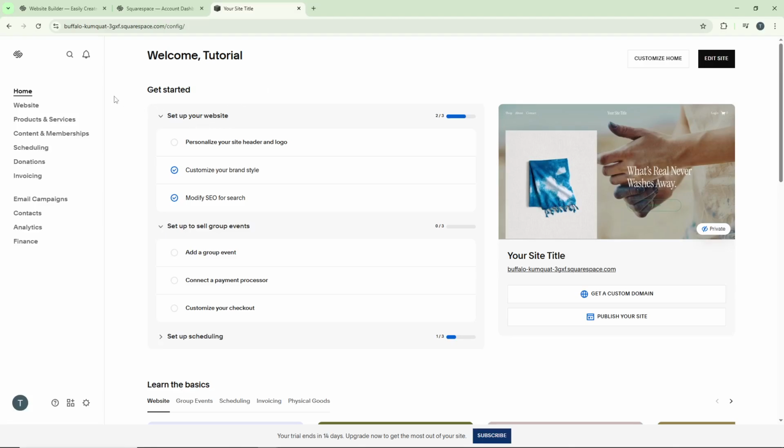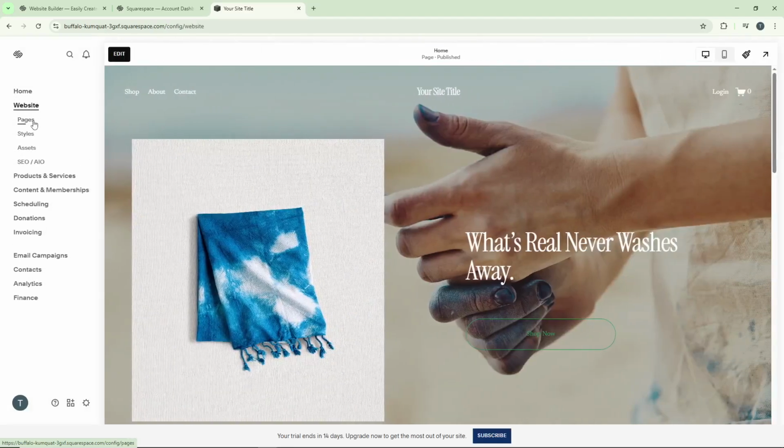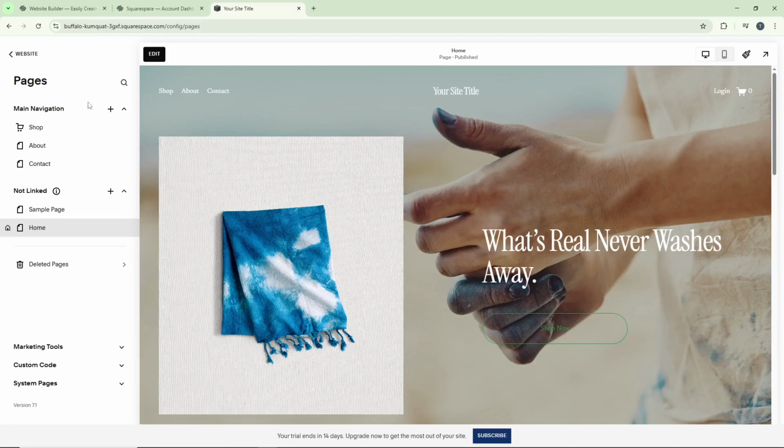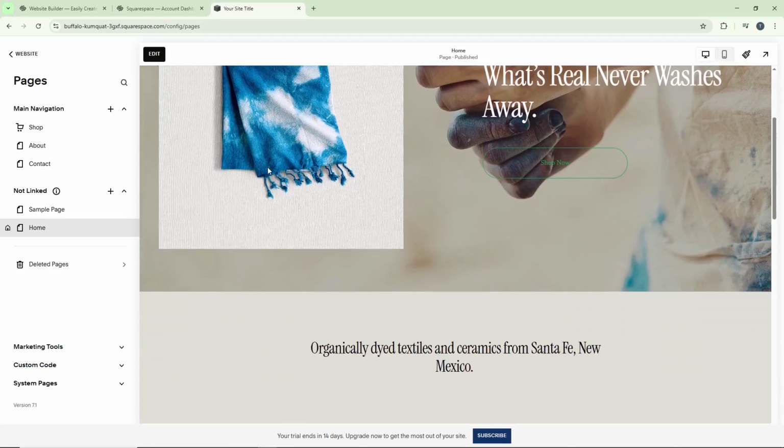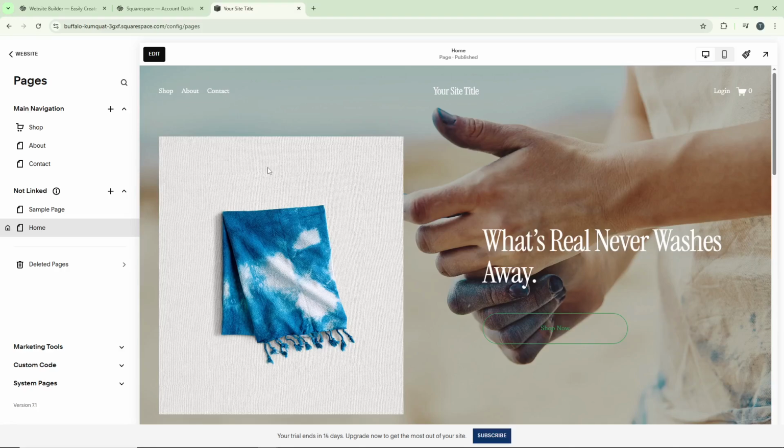You'll see a menu with several options. Click on Website, and directly under it, you'll find Pages. Go ahead and click on Pages. This section controls all the pages and navigation structure of your site, so it's where we'll be making our changes.